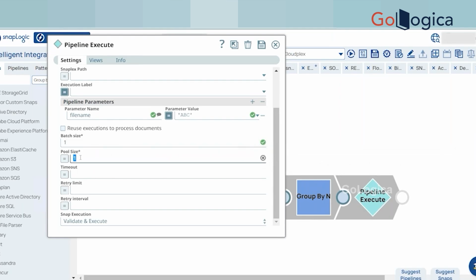And pool size, which means parallel execution. This is to have better performance. And when we are working on a large volume of child executions, it helps.